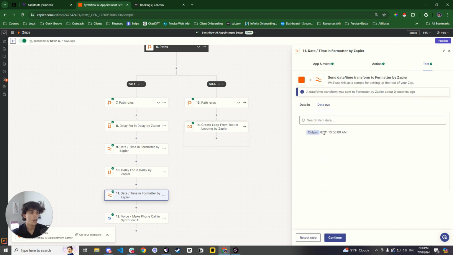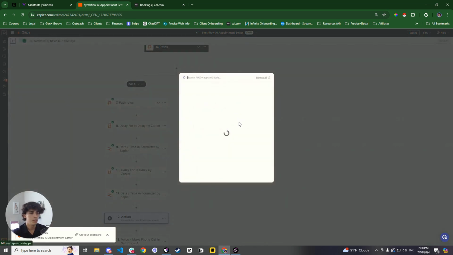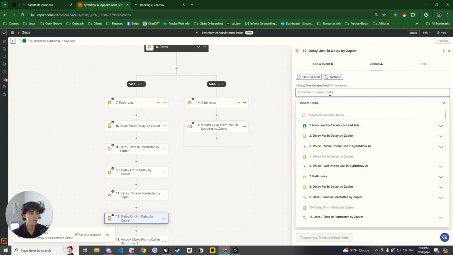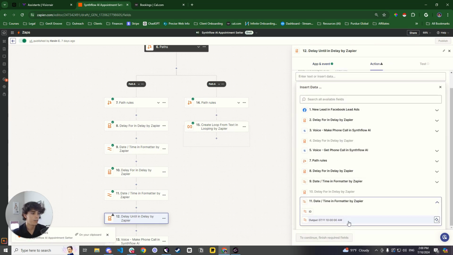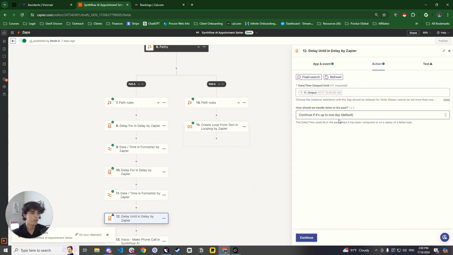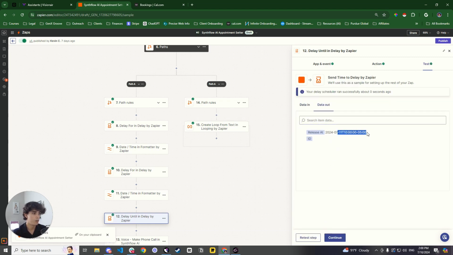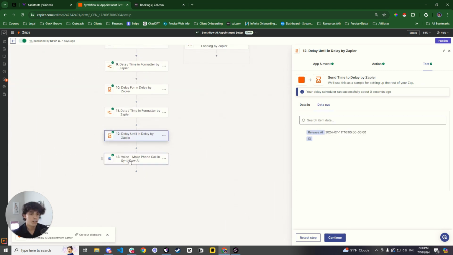Cool. Now it's gonna have this variable right here, and we're gonna add one more step onto this. So this last step is going to be a delay, right? And this delay is going to be until. So it delays until this certain time right here. You're gonna go to step 11 and then put that onto there. Now you can go ahead and continue, test the step, see if it works. And there you go. It's gonna delay it until this Thursday at 11 a.m. I'm sorry, 10 a.m.